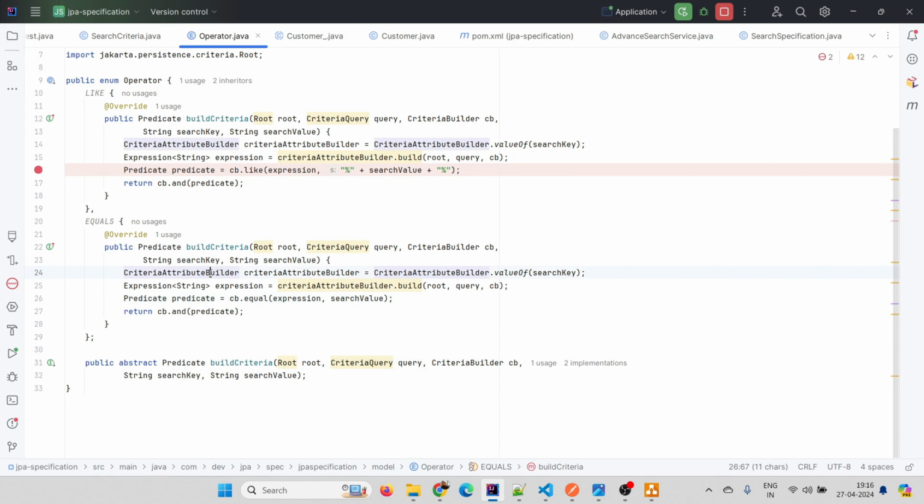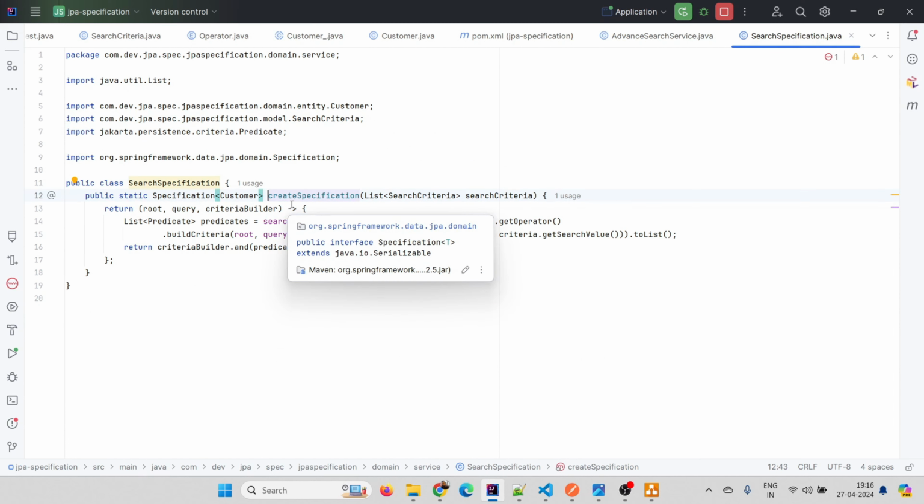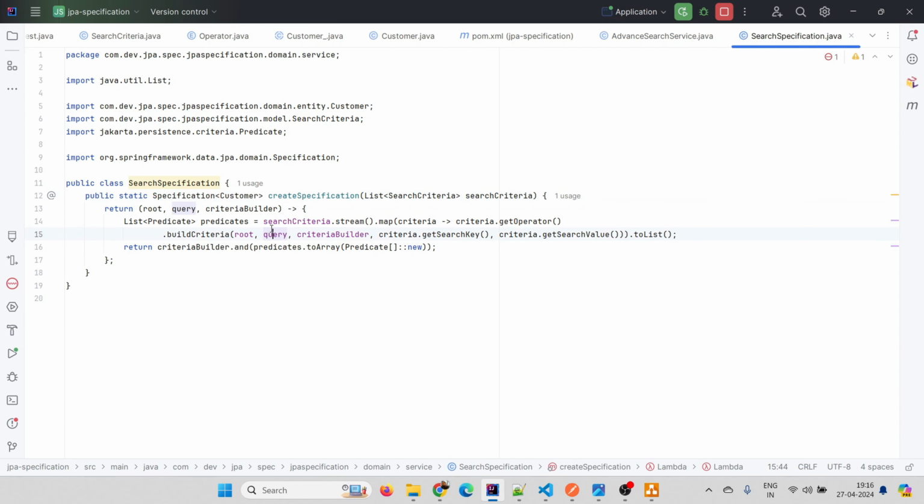So this is what it will prepare, and at last it will append that into cb.and predicate, and it will then return the predicate to the specification class, where we are creating the query predicate one by one for all the search criteria. Once this process is done, it will basically stream, map and process every element present in that particular list, and then it will return a list of predicates.